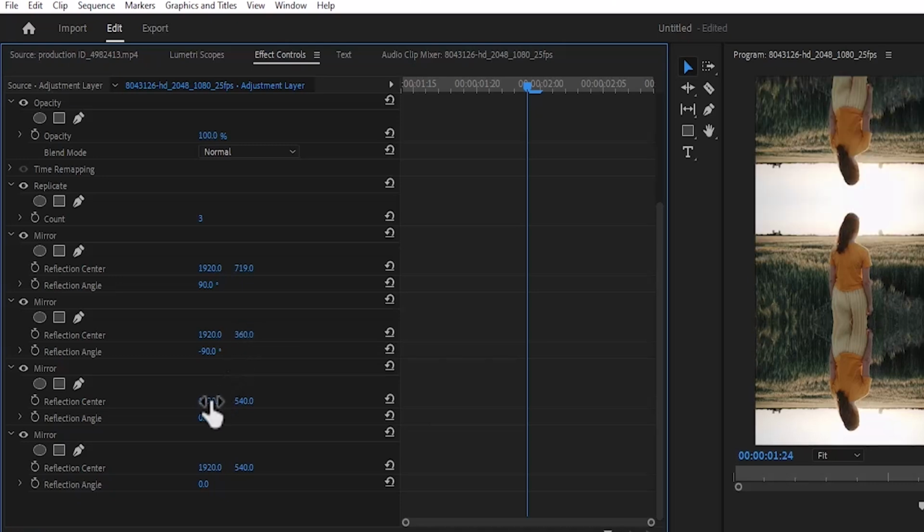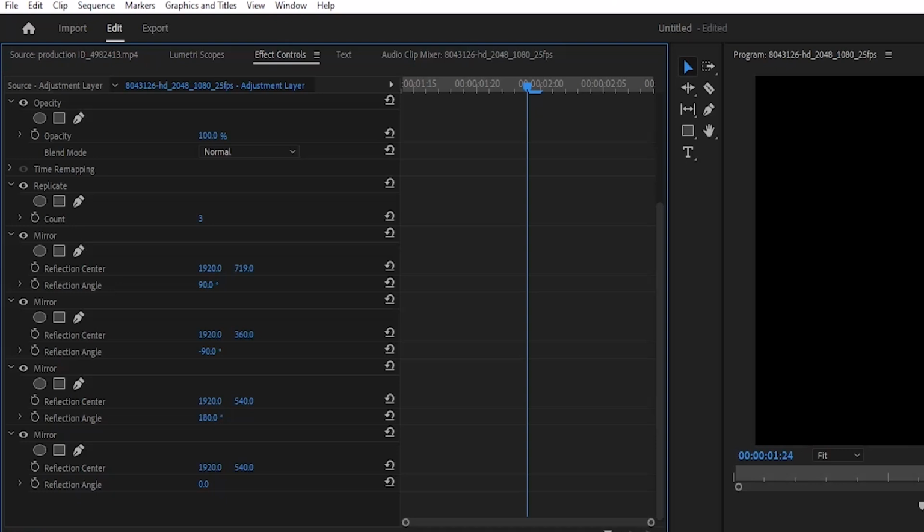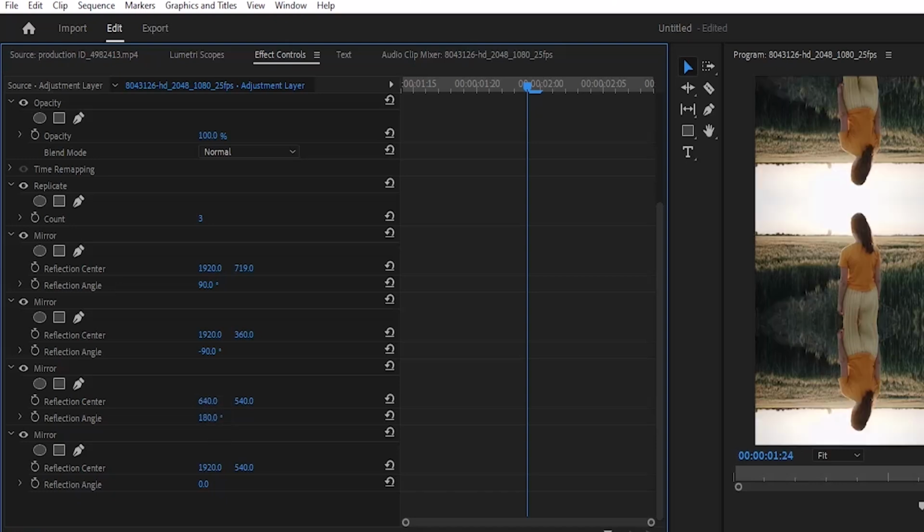And for the third mirror, we're going to change the reflection angle to 180 and set the X reflection center to 640. And for the final one, we're going to leave the reflection angle at 0, but set the X value to 1279. These are the perfect settings for a 1920 by 1080 sequence.